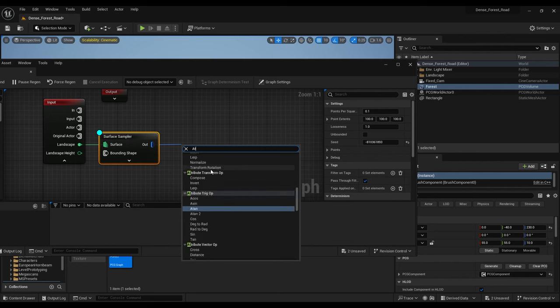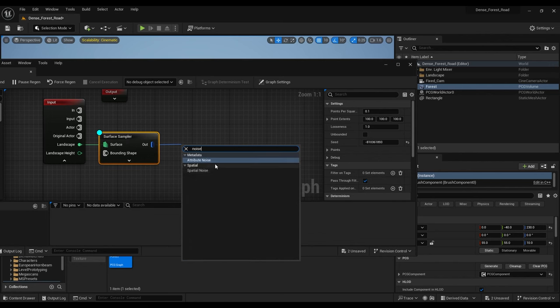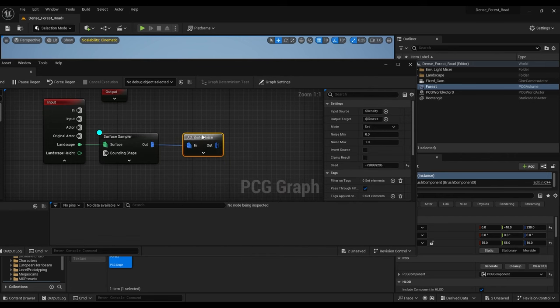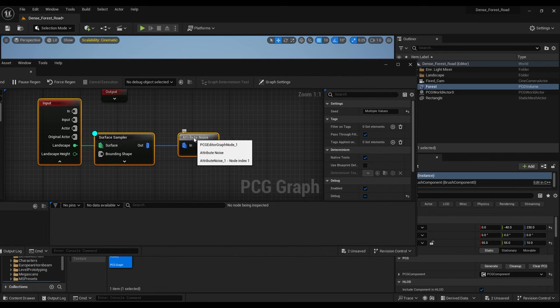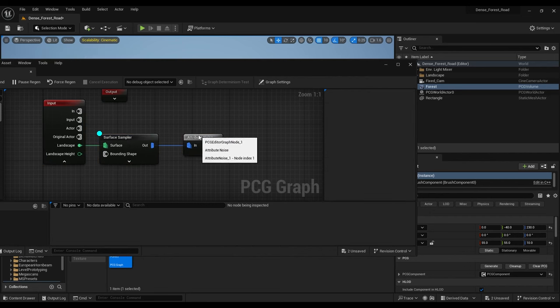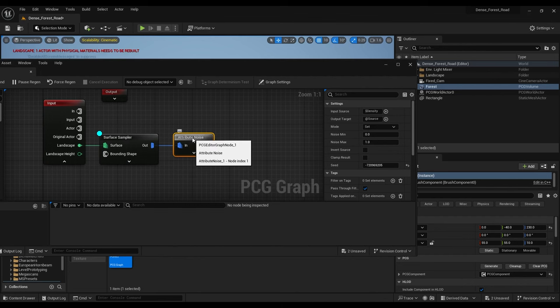Let's add the attribute noise node to our procedural generation graph. This node will help us control the points generated by the graph using noise. Let's play with the parameters of the attribute noise node to manipulate the procedural points. As we tweak the parameters, notice how the distribution of procedural points changes.